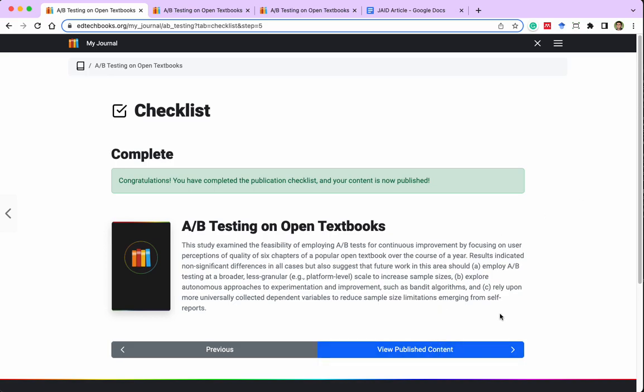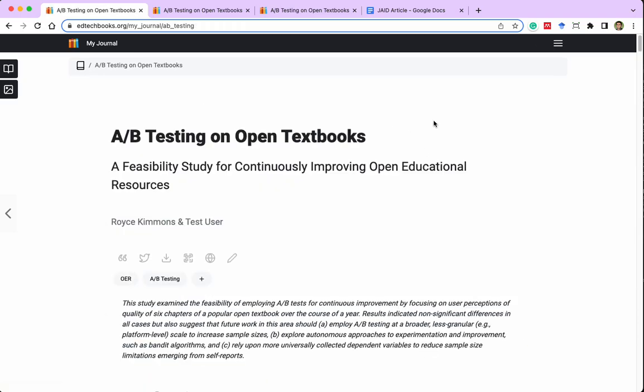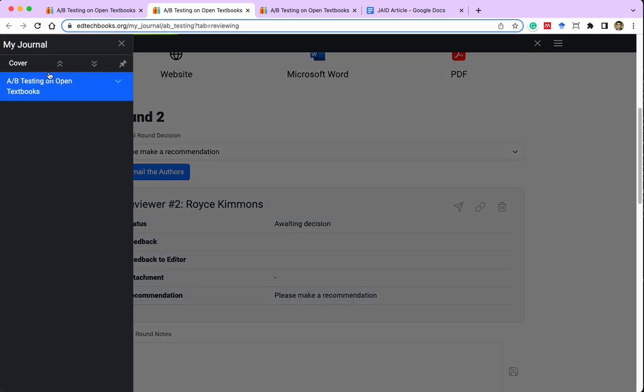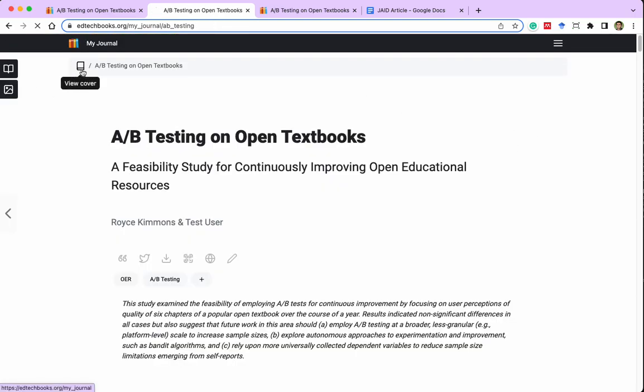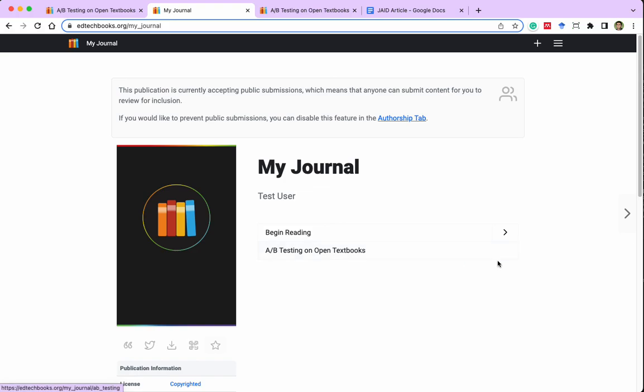Congratulations. You have completed the publication checklist and your content is now published. So the author can now come here and see that it's published. The editor, you can now see from the editor's perspective that it's published, it's ready to go.